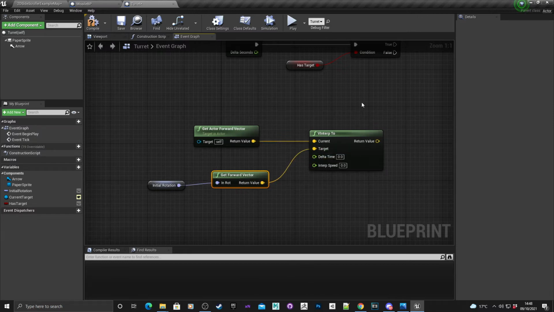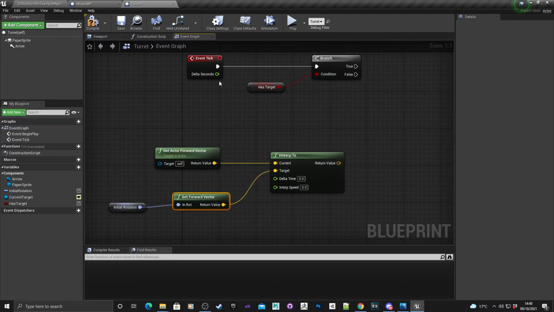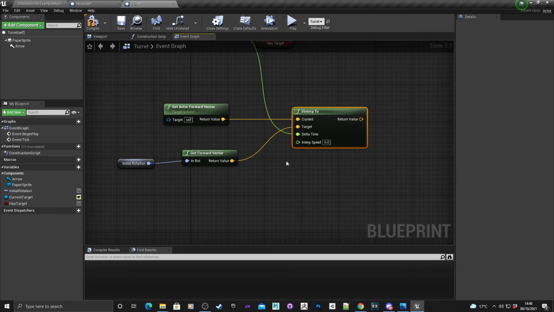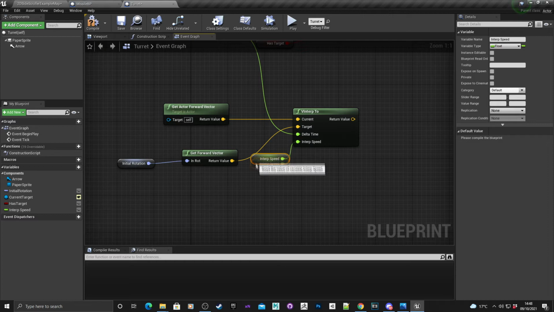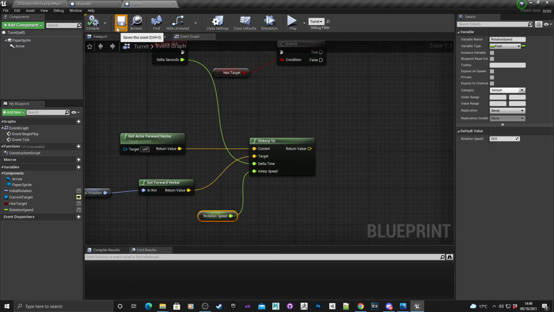drag that into the target, and then what we're going to do is get the delta seconds here, and as for the interpolate speed, we'll promote that to a variable, and we'll rename that, and we'll call it rotation speed. Hit compile, and currently it's set to 0, so I'll just give that a value of 10. So it should rotate 10 degrees every second.